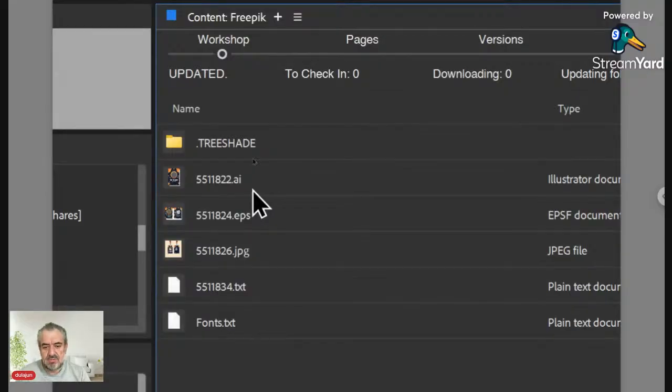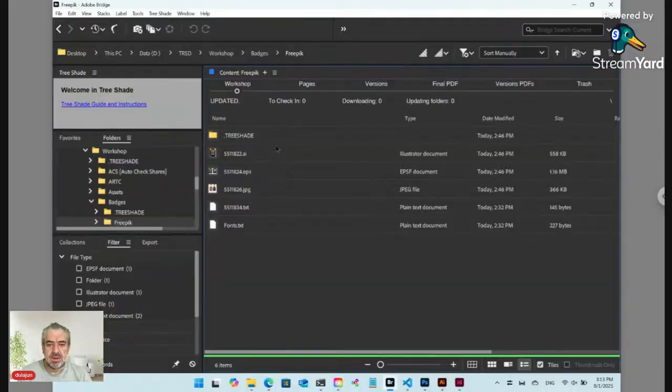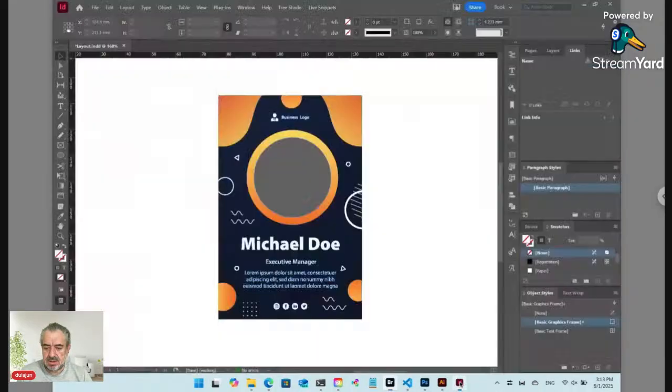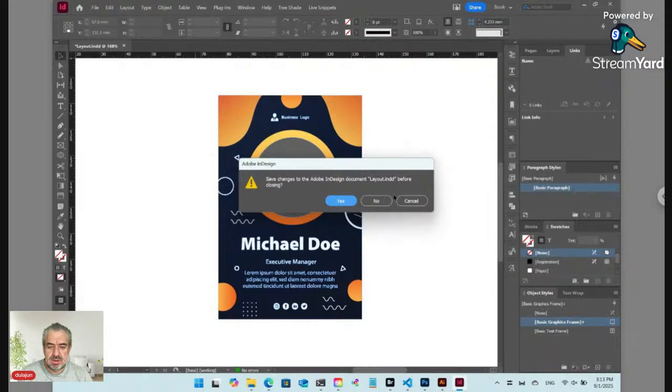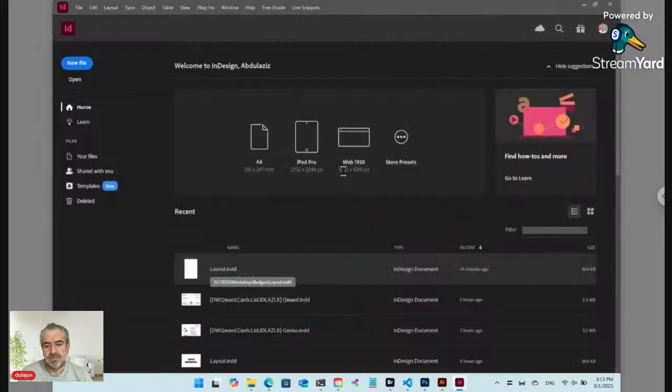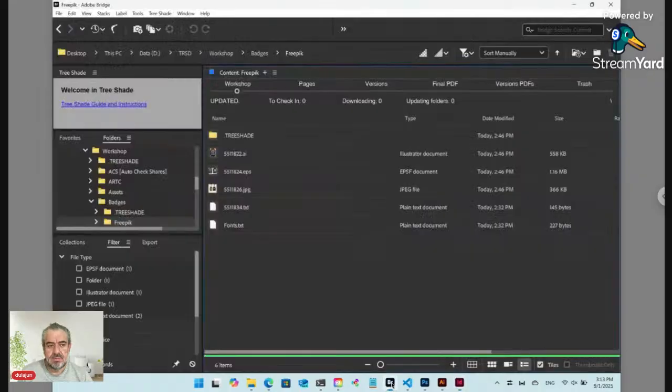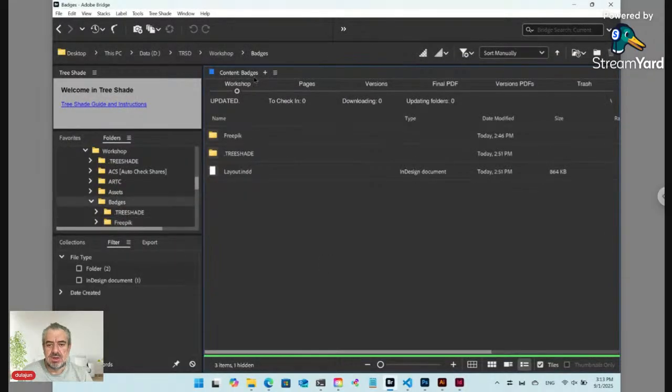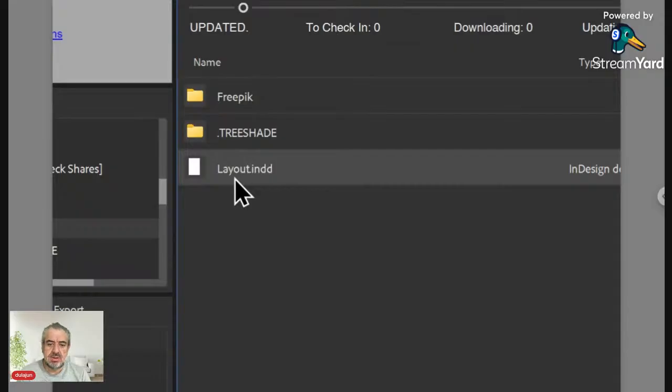I want to convert from Illustrator to Adobe InDesign, but before that, let's close the Adobe InDesign document. Don't save. Now here inside the project folder, we have this InDesign document, layout.indd.